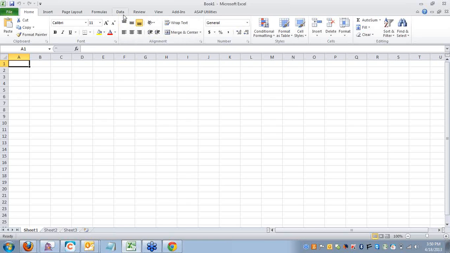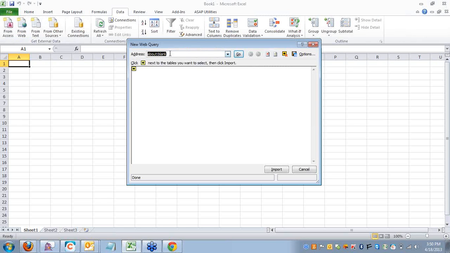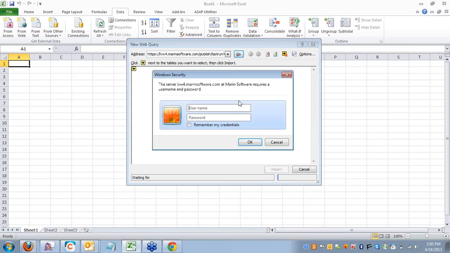In Excel, if you click on the Data tab at the top of the screen, and then we will click on From Web, and then in this address box, we will paste in the URL that we just copied out of Marin. In this case, we'll hit Go, and as I mentioned, it is a secure domain. In other words, you will need a valid Marin username and password in order to access that data.